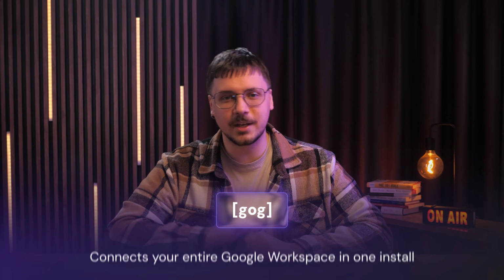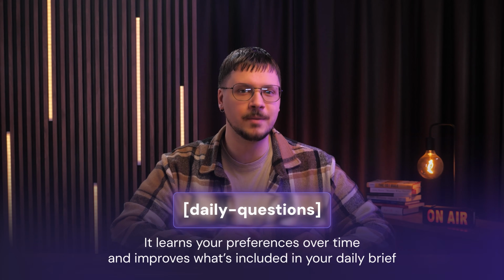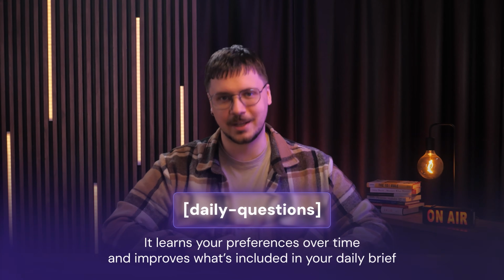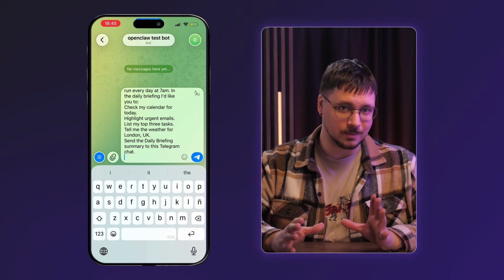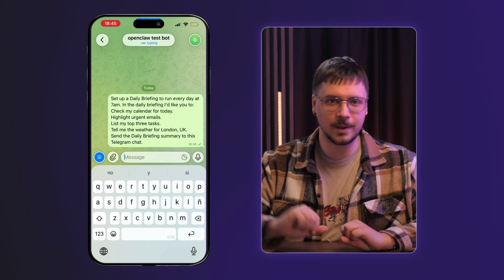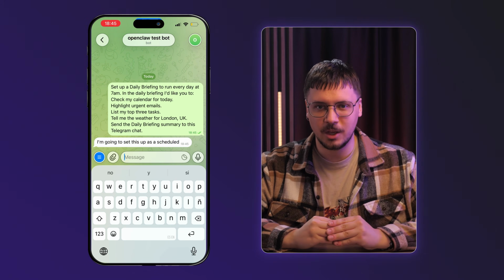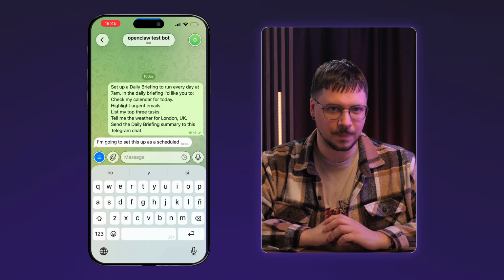The skill doing the heavy lifting here is GOG. This connects your entire Google workspace in one install. Daily Questions learns your preferences over time and refines what goes in your daily brief. To get this set up, just use this message on the screen. OpenClaw will create the cron schedule and confirm. I recommend starting out with just your calendar and email and start adding or taking away based on what you really need to read. You should only add more sources once you know what is missing.